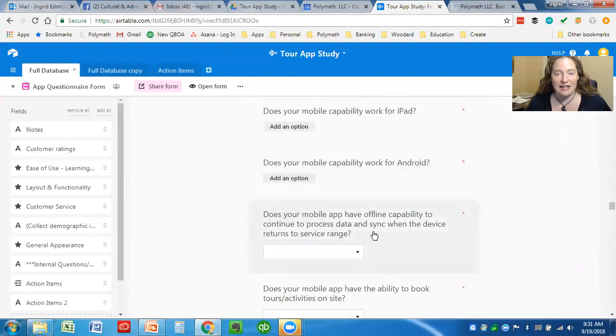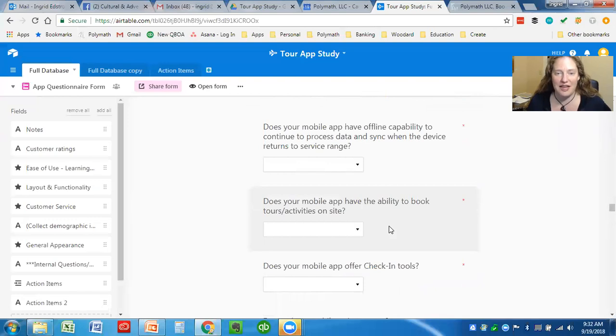And does that app have offline capability to continue to process data and sync when the device returns to service range? This can be important for, say, an activity business that is checking people in using a mobile app and they're out of service range. So being able to access that data and check people in, get their waivers all established, and then, hey, it'll sync when you get back, that could be a really good thing.